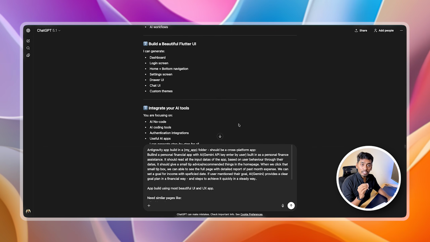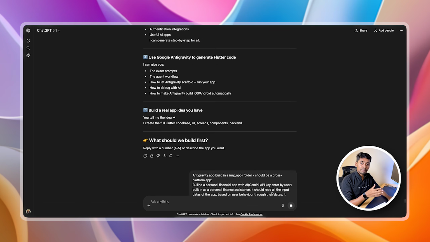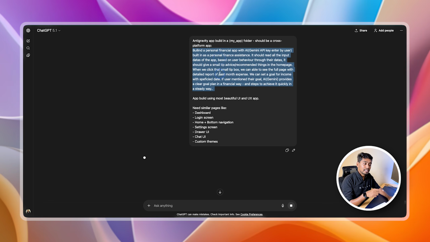First, we need to create a master prompt for this project. For that, I am using ChatGPT to generate a master prompt. Like you see here, my app is my folder name. I explained the simple details about what my app should be capable of. I explained every detail as a requirement of this app.